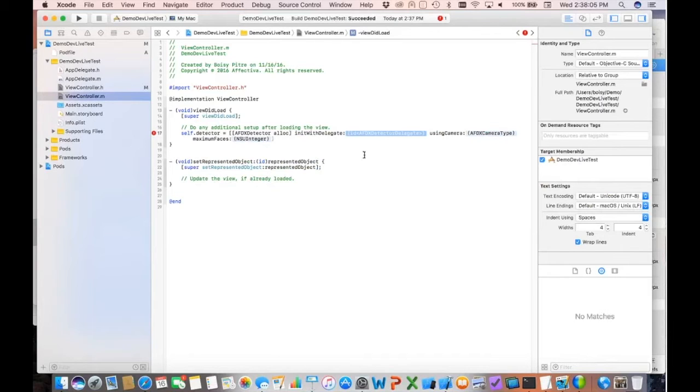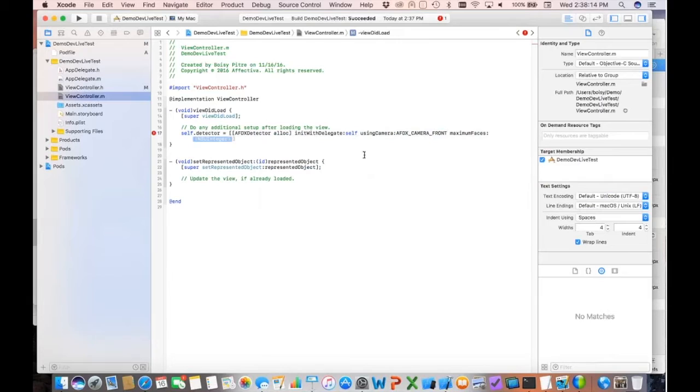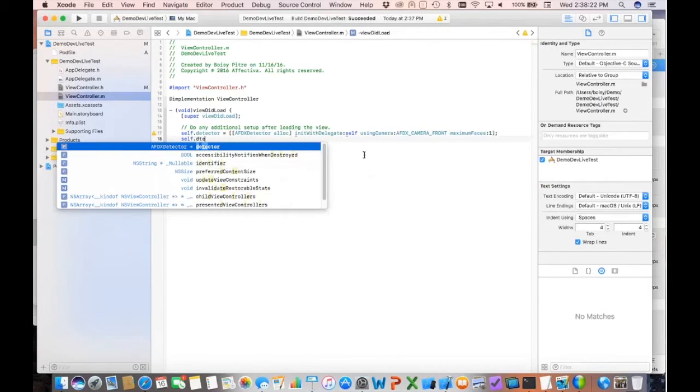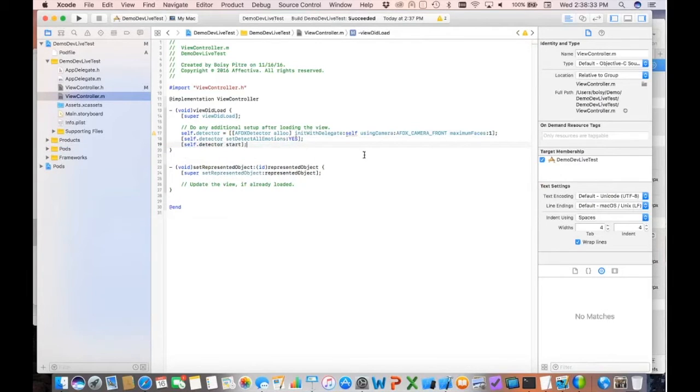So we're going to be our own delegate. We're going to receive messages from our detector. I'm going to say that we want the front camera, which is all we really have on a Mac. And I want a maximum face detection of one. I'm only interested in detecting one face. Let's see, I'm going to turn on detect all emotions, and I'm going to start the detector. So these three lines bring the detector up and get things started.